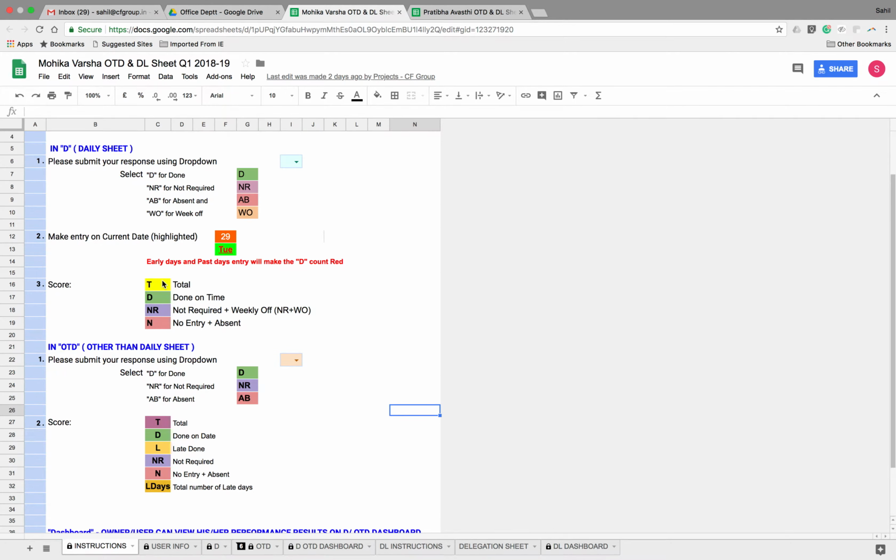Score. In this sheet, you will be able to see the scoring as a live scoring. T stands for the total, D stands for the done on time, NR stands for not required or weekly off, and N stands for not done.